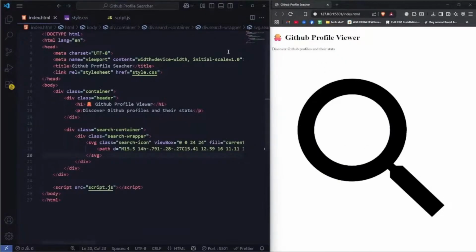What I can also do is go to Font Awesome. I'm not going to do it, but you can also just go to Font Awesome and take the icons, right? That's simple.